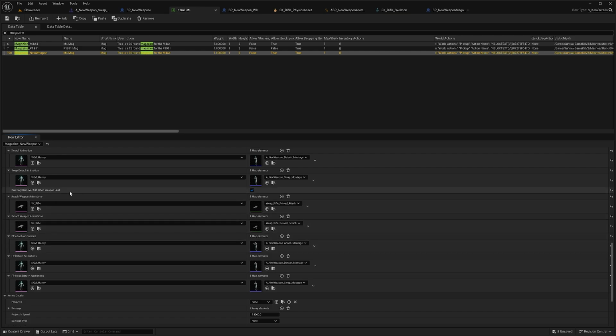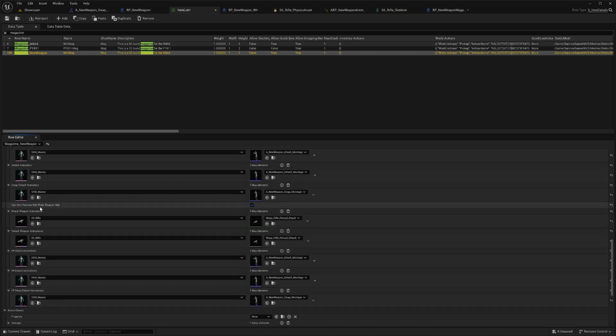There is a setting in between these animations called "can only remove/add when the weapon is held." If this is turned on, then your character has to be holding the weapon for this attachment to be added or removed from the weapon.